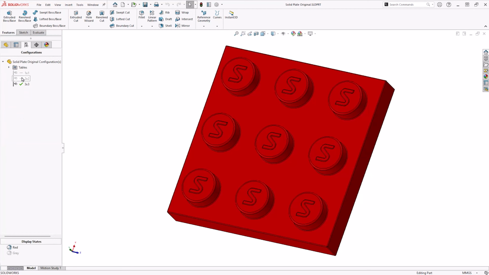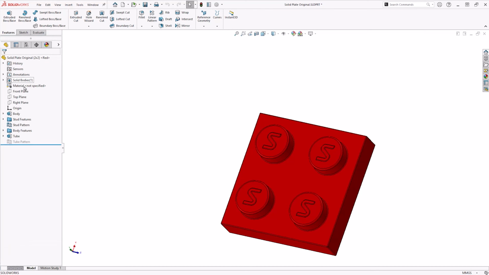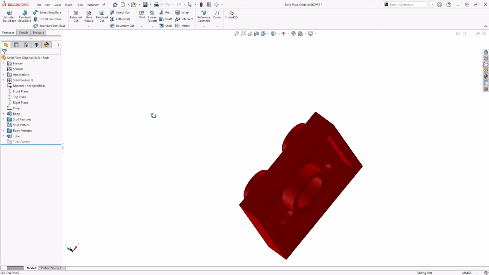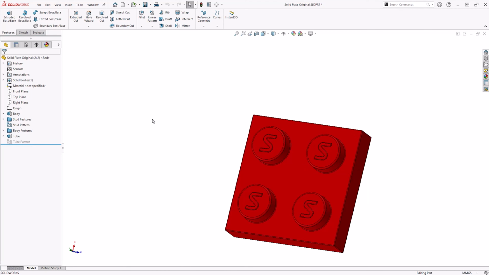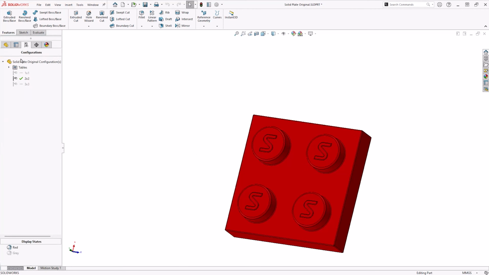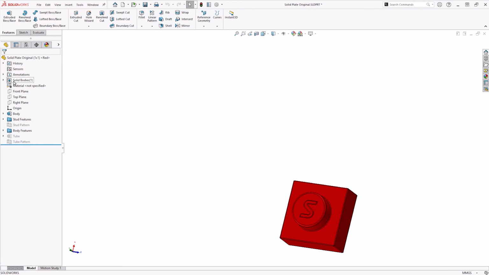In the existing 2x2 configuration, the tube pattern feature has been suppressed, because that's going to add more instances of the tube feature in cases where the part is wider than 2 studs. In the 1x1 configuration, the stud pattern, tube and tube pattern have been suppressed, because only one instance of the stud feature and no tube features are required.